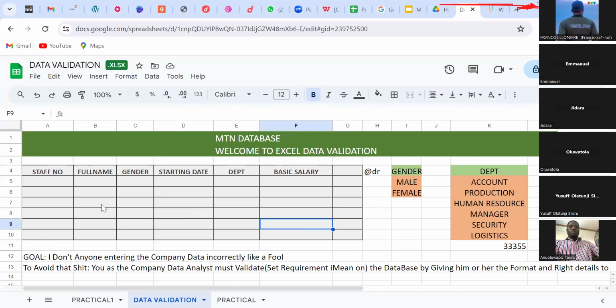Containing staff number, full name, gender, starting date, department, basic salary. So this is basically a human resource staff record, right? On this sheet, we have a record that has been inputted talking about the various departments in that organization. So we'll be making use of this department column. I'll also be making use of this gender column in our data validation.